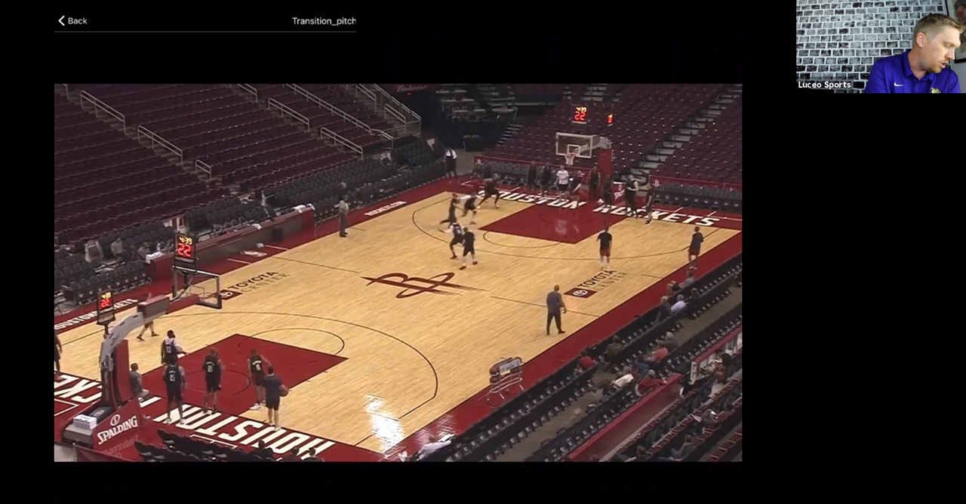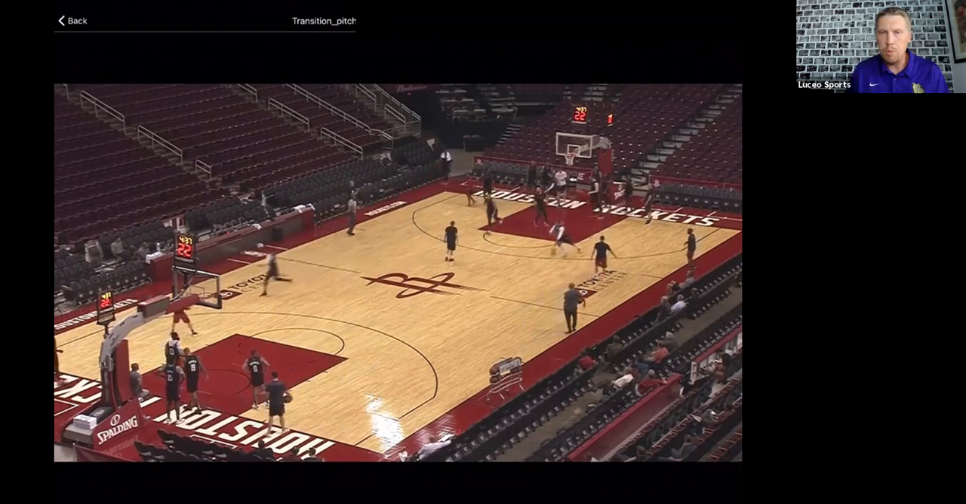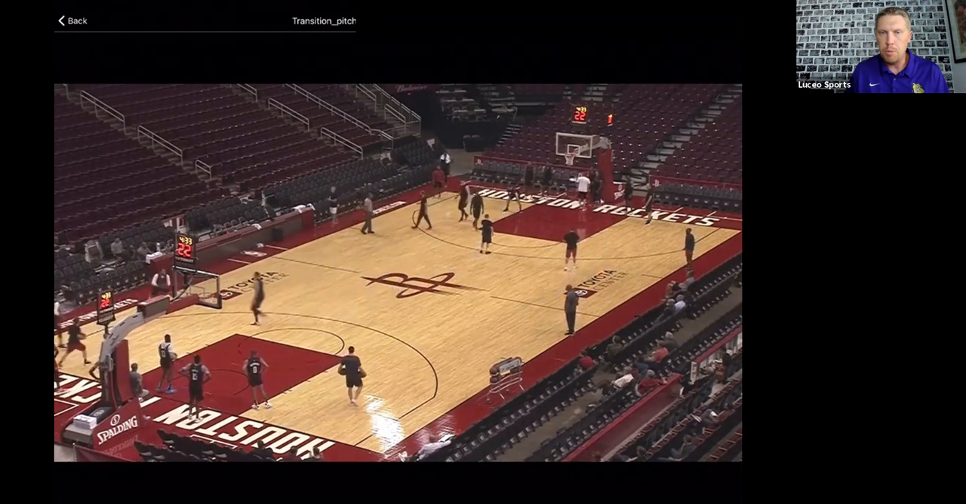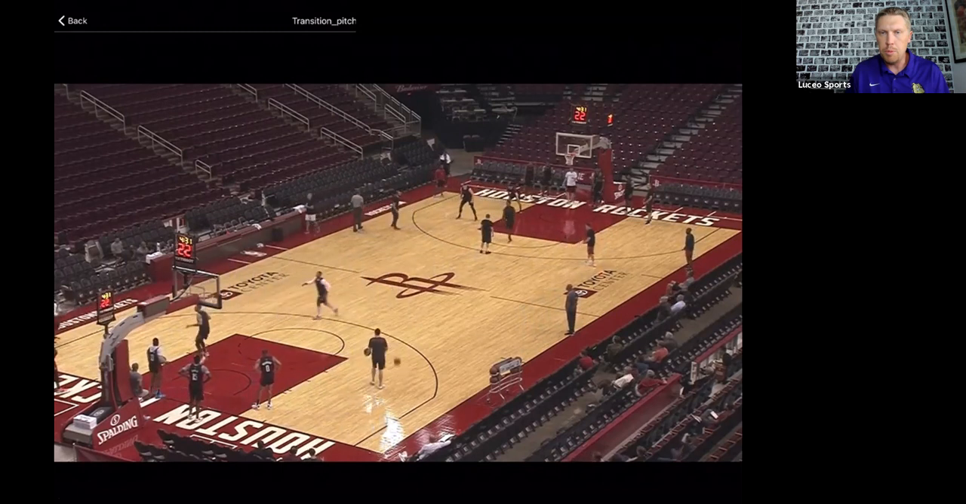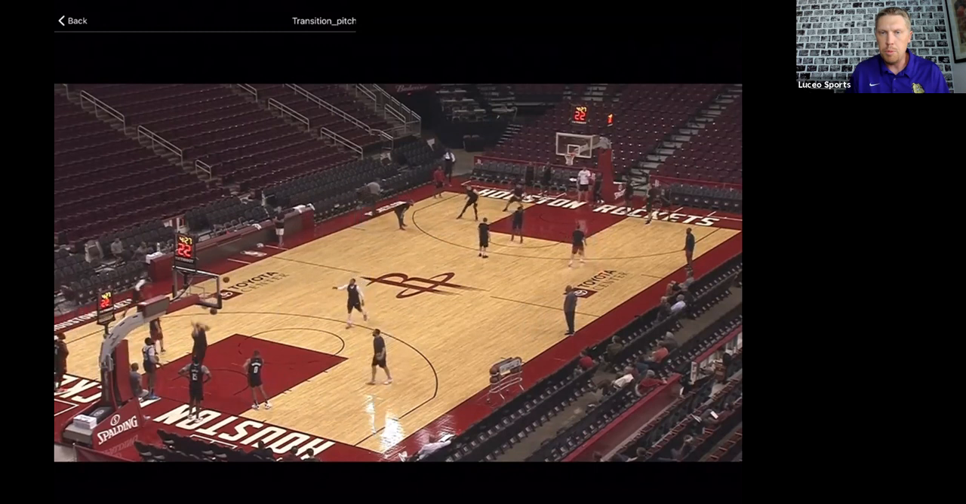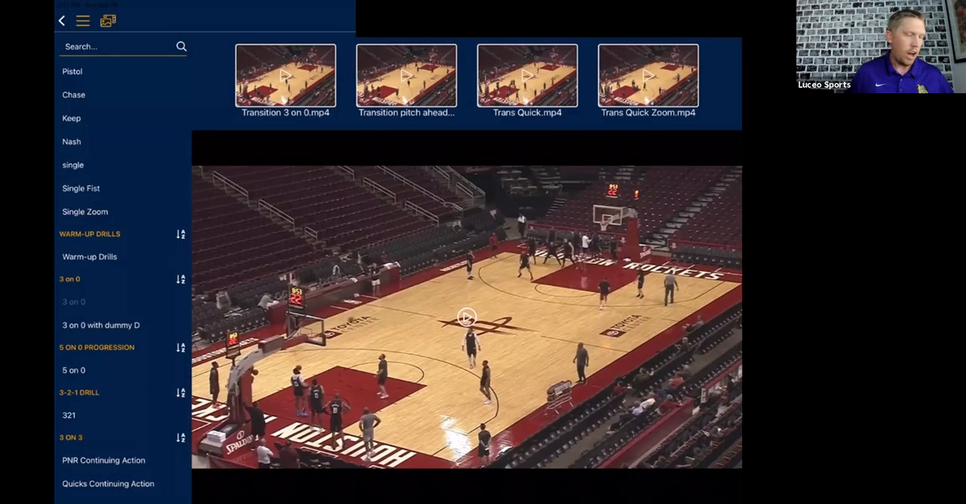So now you're adding that little dummy defense. We pitch it ahead, defense is there, I try to attack, I've got nothing, kick it back out, boom, drag, and everybody gets a shot. So you're taking that next progression out of your 3-on-0. And again, we're just working on drag screens, reads, pacing, timing, all that awesome stuff, while throwing a little defense in there as well.